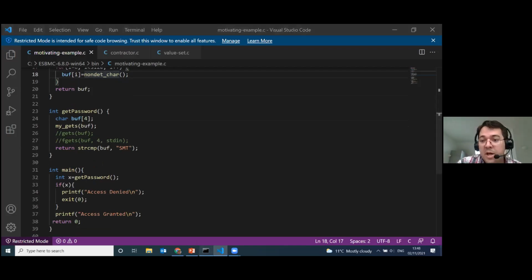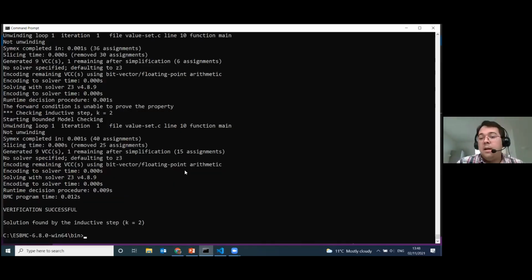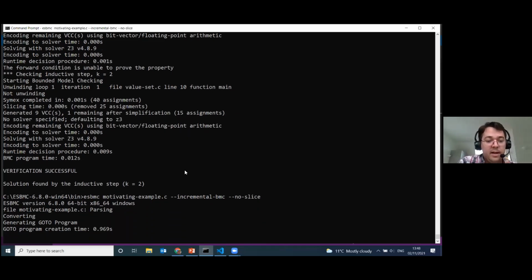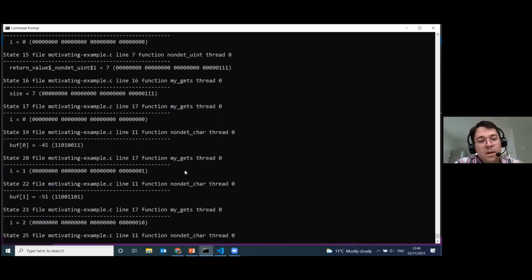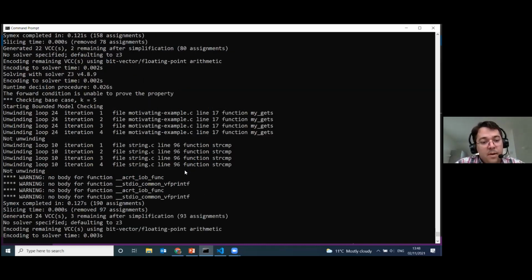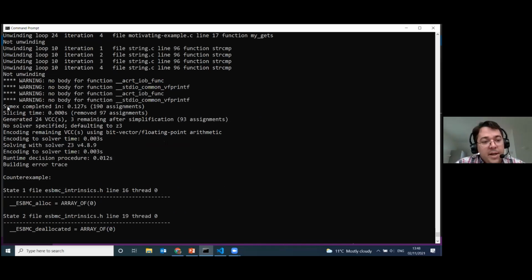And then if you call the model checker here, I'm going to call ESBMC on this motivating example. I'm going to call incremental BMC here, and I can also disable some simplifications, like the slicing. Then if I model check this program, you can see what happens in the summary.